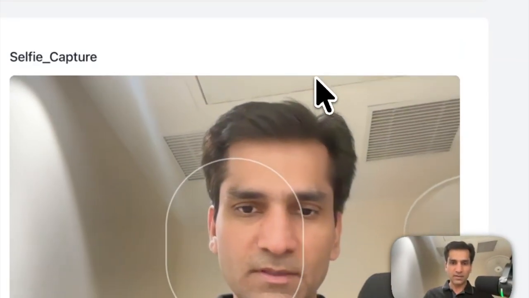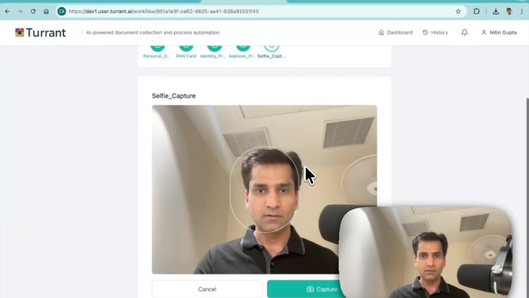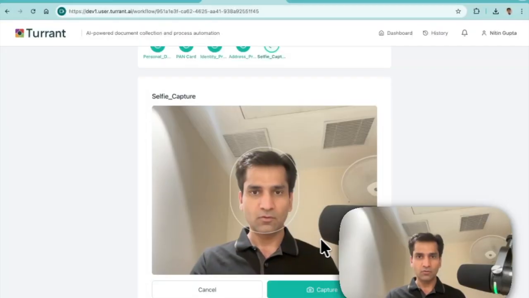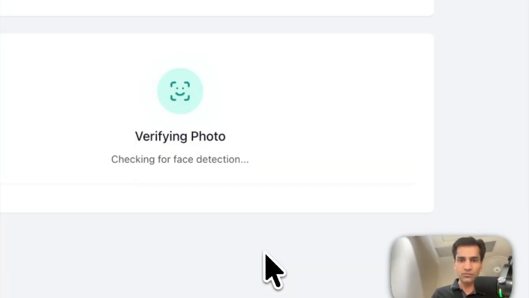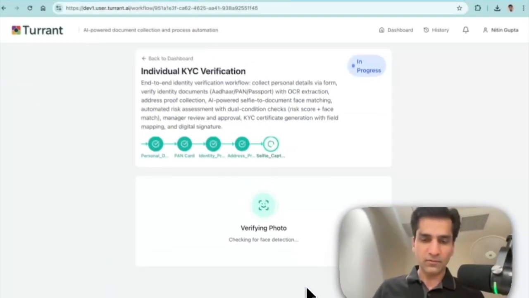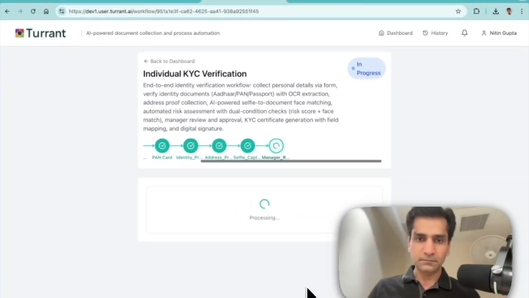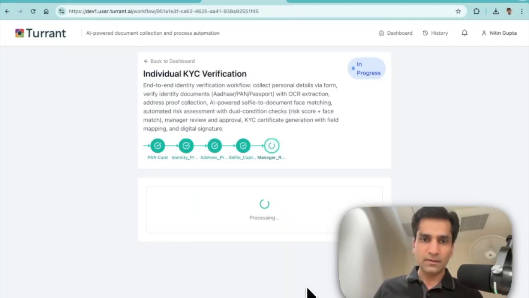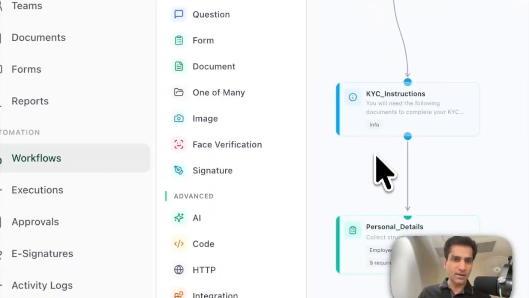Then it is asking me for a selfie capture. So I need to put my entire face in this oval shape. And I click on use this photo. And it is now verifying the photo, whether it is a face or not. Then it has gone for manager approval. So I have assigned myself as approver.